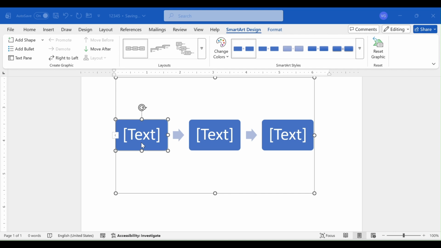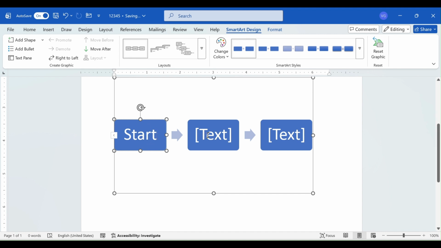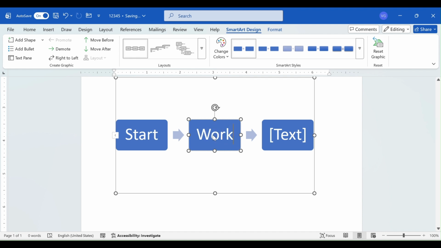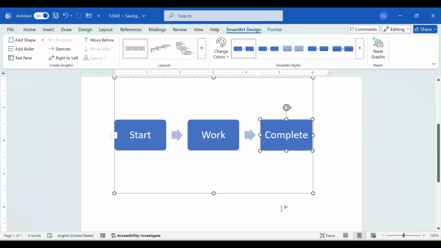And I can add the steps. I will double click on the box and I can type whatever I want to put into it. For example, start. The next one, I want to write work. And at last, I will write complete. This is the process that I want to show, the sequential steps. This is very useful for training documents and the SOPs. So I hope this was something very easy and interesting to learn.